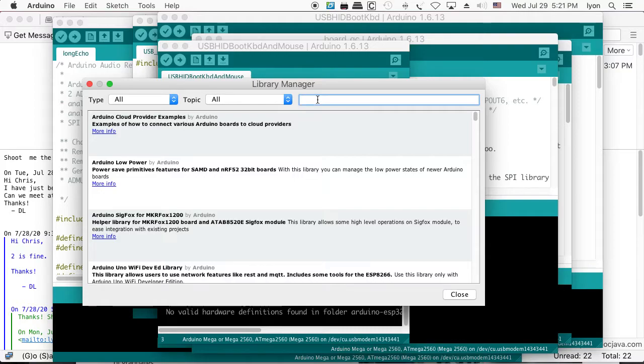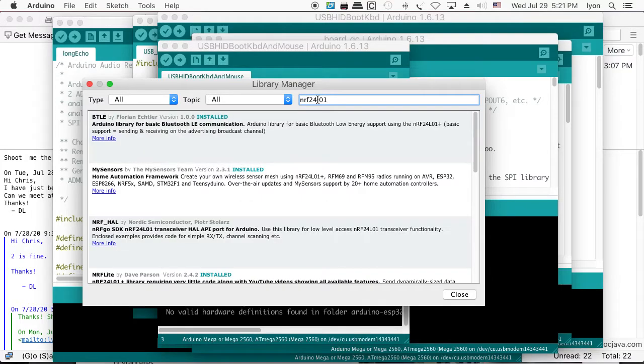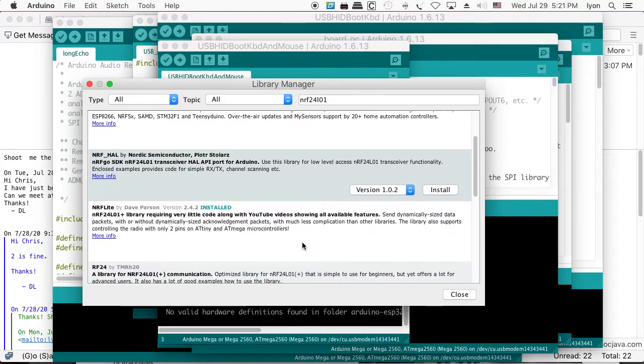Click into the search area and type in NRF24l01. And then you'll see what I have here installed already. You can install things that I don't have. For example, this could be installed. I'm not quite sure what it does. I haven't really looked into it much.